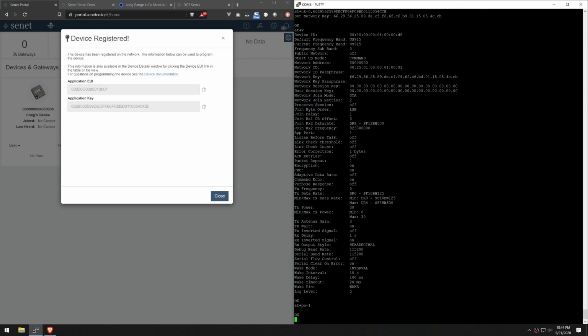This next item I want to point out is the frequency subband. Now you'll notice it's set to 0, and this denotes all channels on the US channel plan, which is 64, quite a bit. And in most public Senet networks, you'll find 64 channel gateways. But in our developer environment, I'm working with a multi-tech conduit, which is only 8 channels.